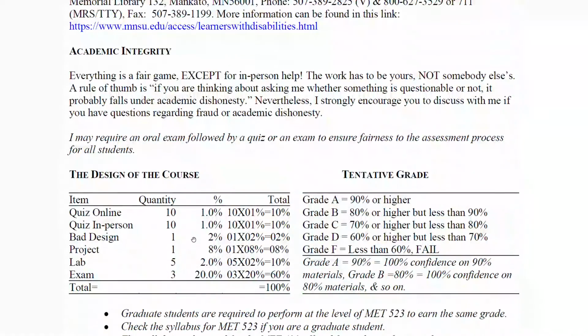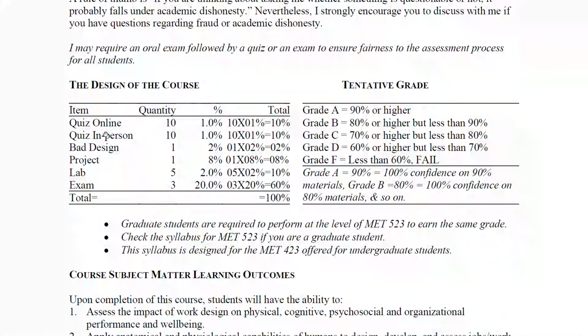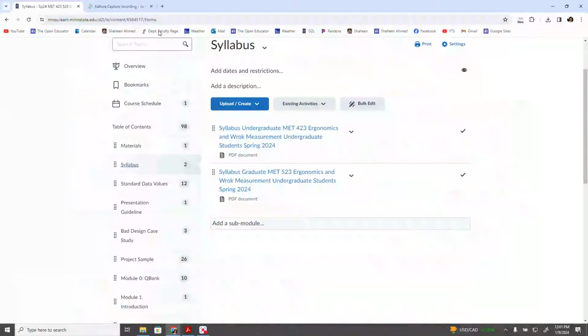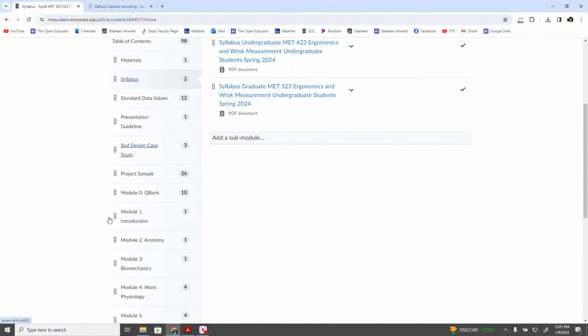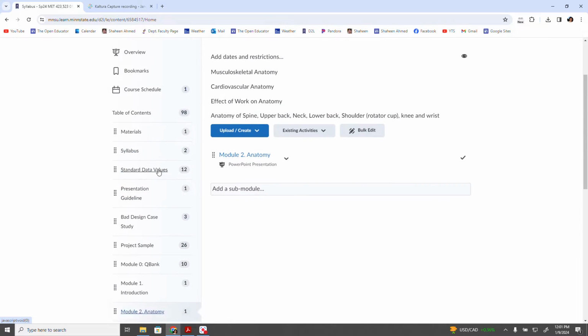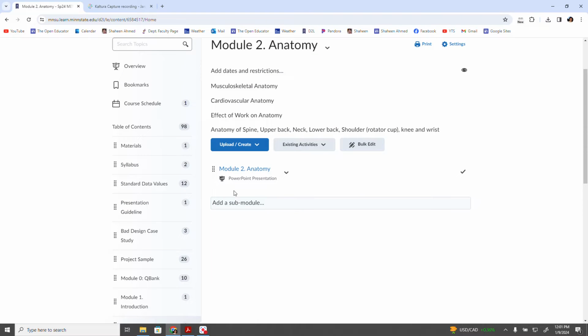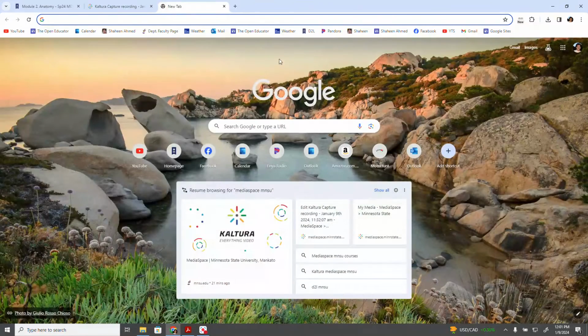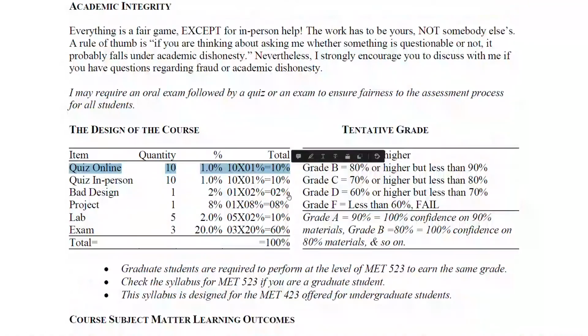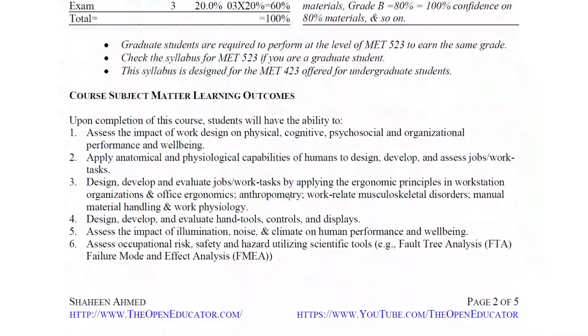And then the design of the course is basically you have to take 10 online quizzes. These are primarily designed to learn, and therefore you can watch the video together. You can study the PowerPoint presentation, also available under content. You can see module 2 anatomy has the PowerPoint presentation where you can basically study the module 2 material. That's the first quiz.